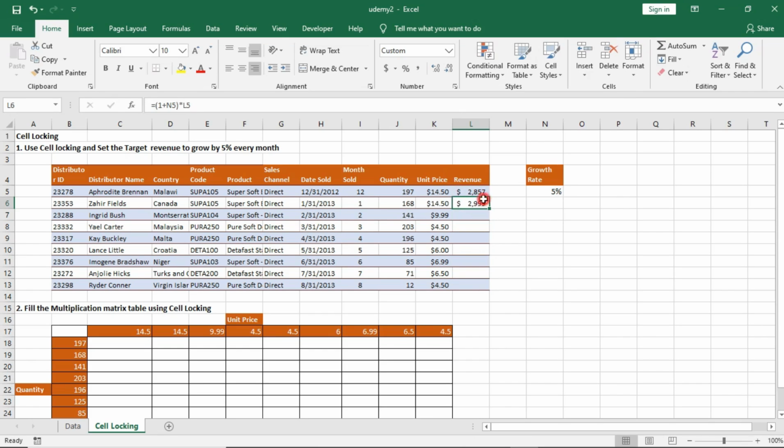All right, right now you can see these cells are not locked. The N5 is not locked anymore. Now what I'm going to do is show you, if I drag this down to the end, look at this cell over here. It's trying to multiply an empty cell. It's trying to add 1 to an empty cell which doesn't exist, and so it's not going to work. The formula is not going to work because there's no value over here, and so it's going to give us the same value, 2999.